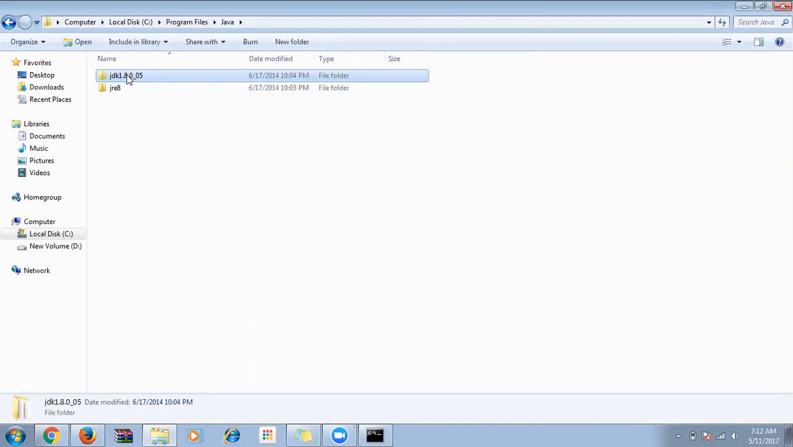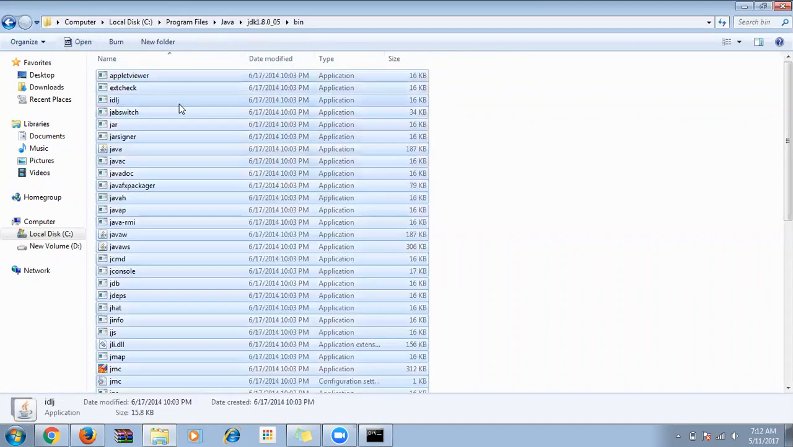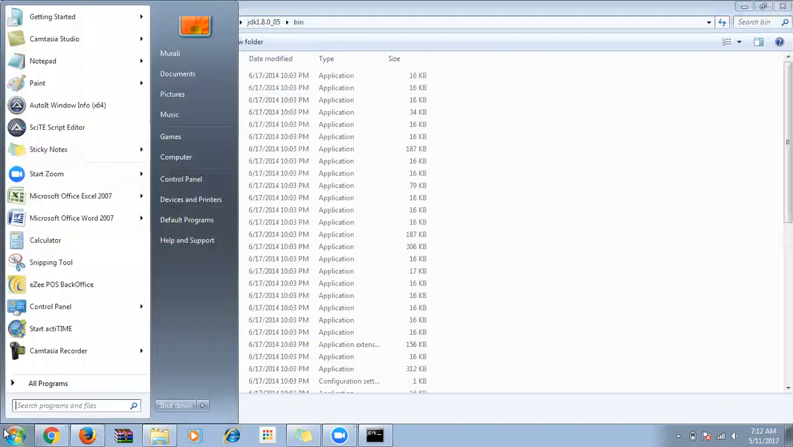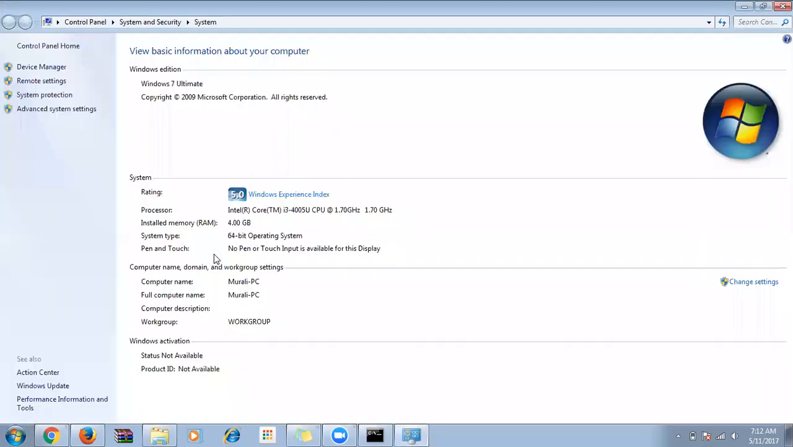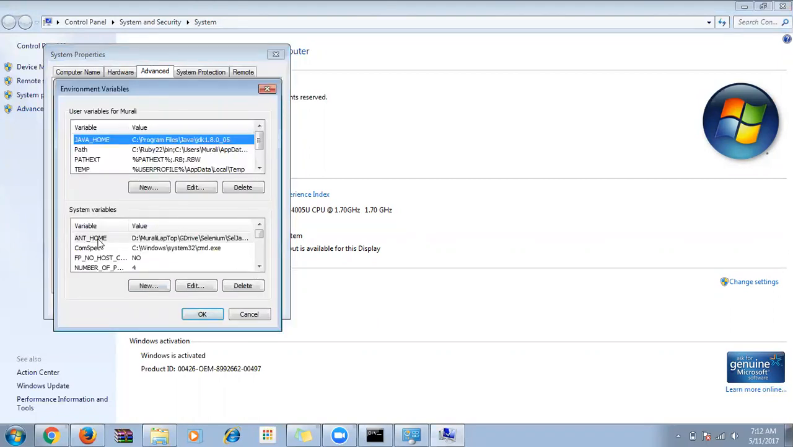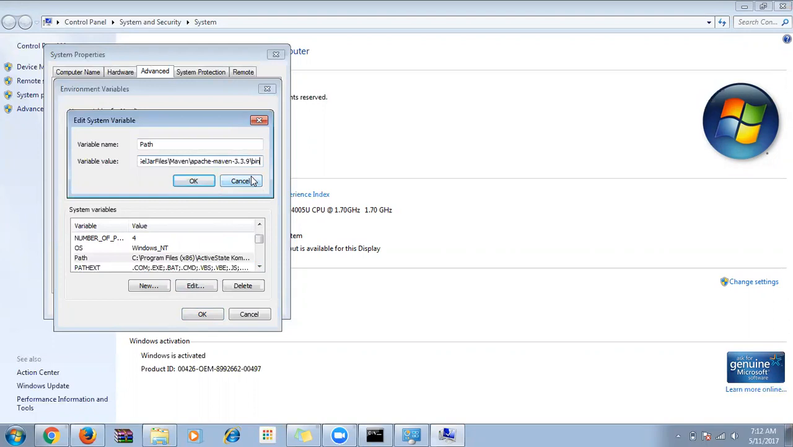For that, go inside the JDK folder, go to the bin folder, then copy this path. Inside the bin folder is where you have all the application files. So copy this path, then go to My Computer, right click, Properties, then Advanced System Settings. Go to the Advanced tab, Environment Variables, then come down to Path. Click on Edit, go to the end of the value, give a semicolon, then Control V, so you have the JDK path here. Clear, guys? Then click on OK.